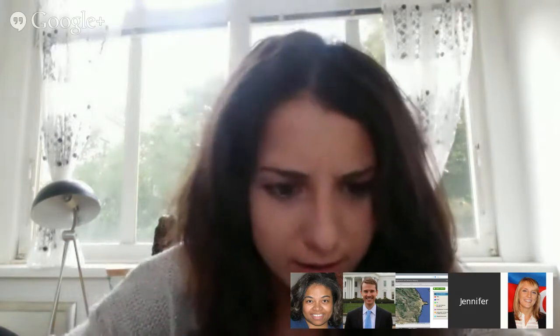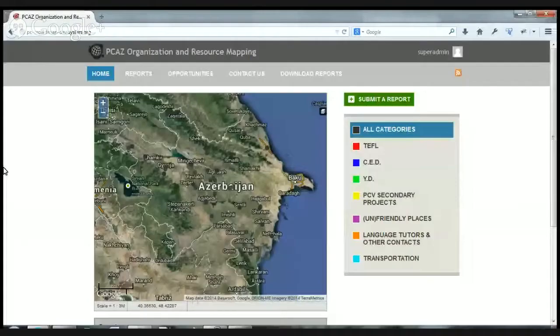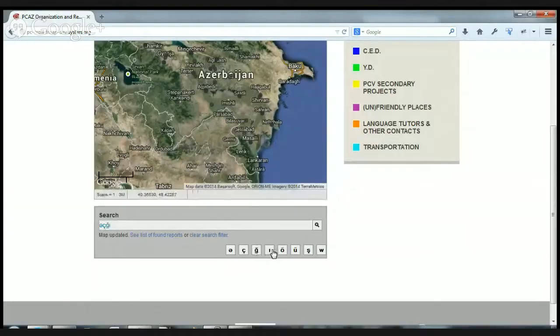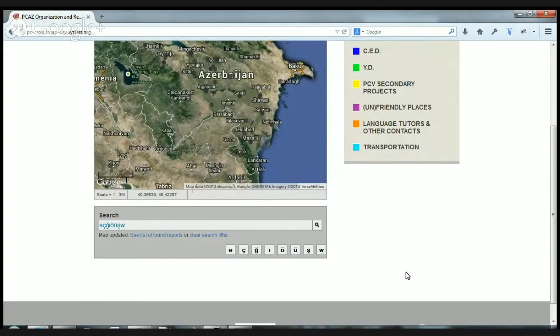Can you scroll down a little? I can't see the characters. Oh, yeah, there they are. So basically, we've introduced Azerbaijani characters in case someone, for example, doesn't know how to spell the English word of Baku. So you can use the characters if you click them. As you can see, the letters are typed into the search field, and you can just use it for your filter.